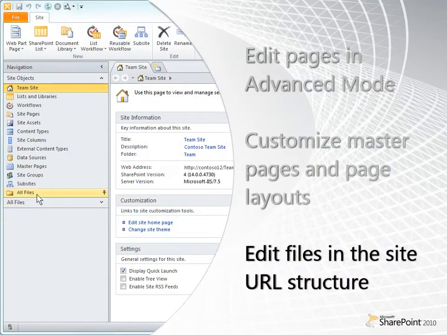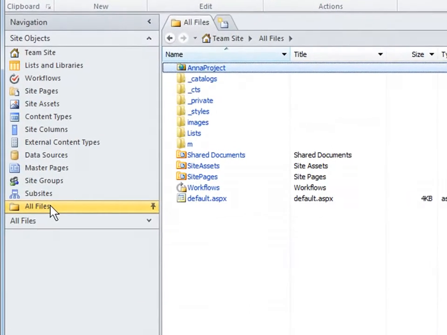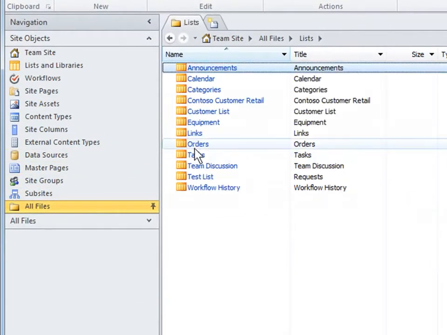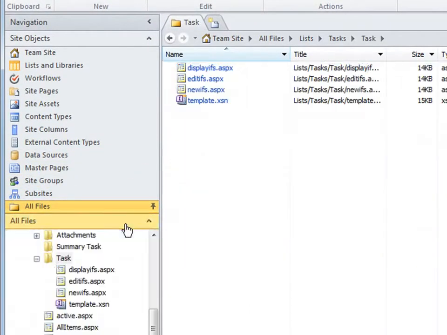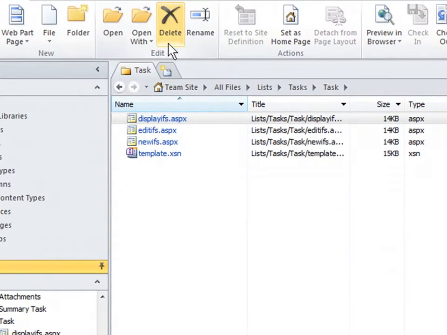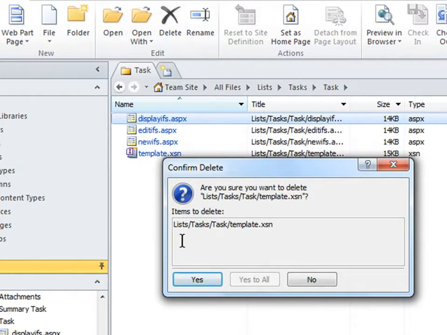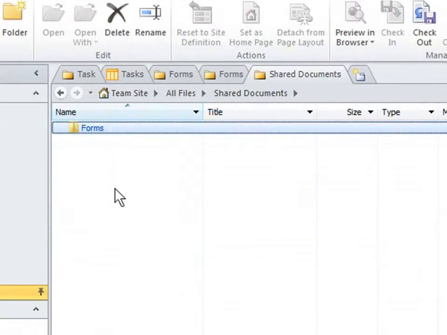The last task I'll demonstrate is how I can work in my website URL structure to access any file on my site. In this case, I'll open my task list. I see a bunch of files, and I could delete this XSN file without realizing it's the InfoPath form template used by this list.